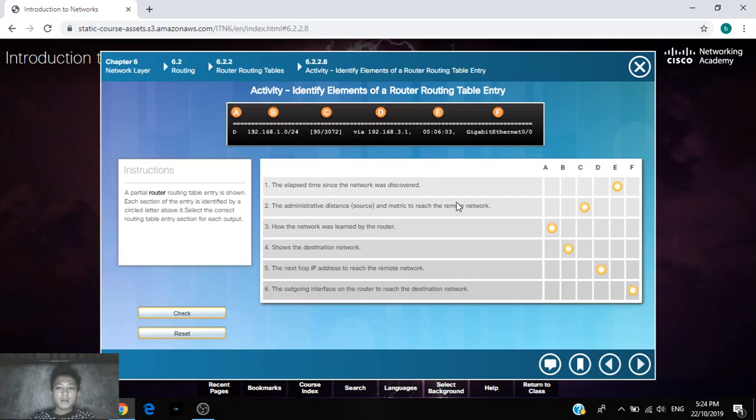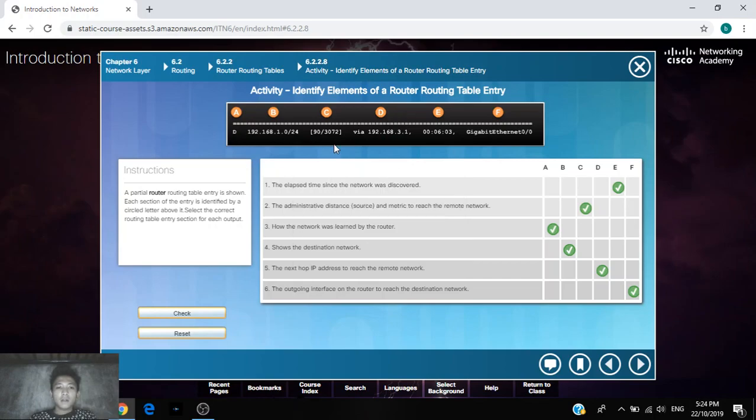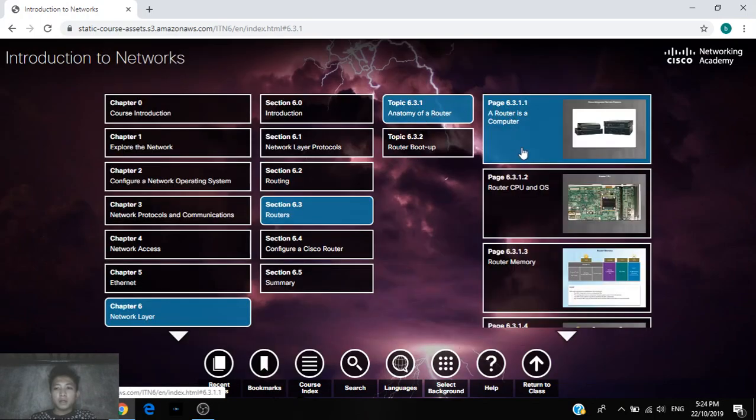So let's find out if I'm correct in answering this activity. So let's check it out. So yes, I'm correct. You have successfully chosen the correct router routing table entry as described. So now that we are done answering this activity, let's find another one and try to answer that activity.